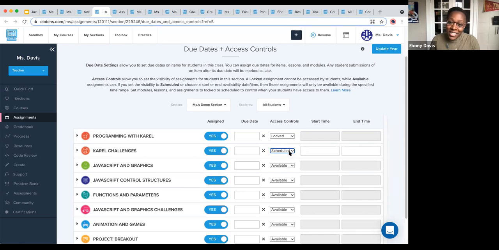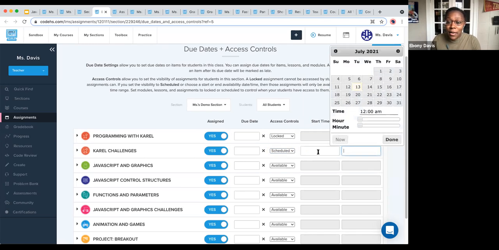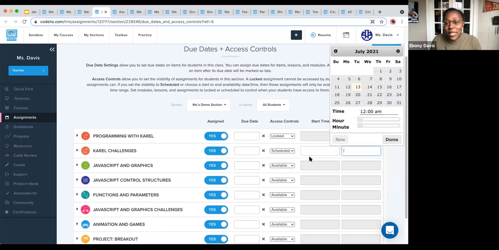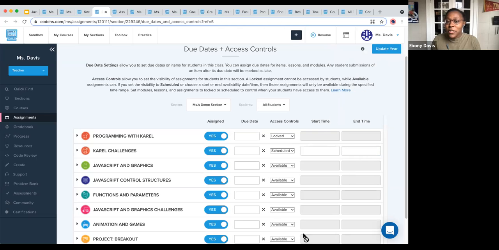And you also have the option to schedule assignments. And so when an assignment is scheduled, you'll have the option to add a start or an end time. You can add both or either or. So you would use this maybe if you have an exam that you only want students to have access to for a certain amount of time, or if you have a particular due date and you only want students to have access up to a certain point.